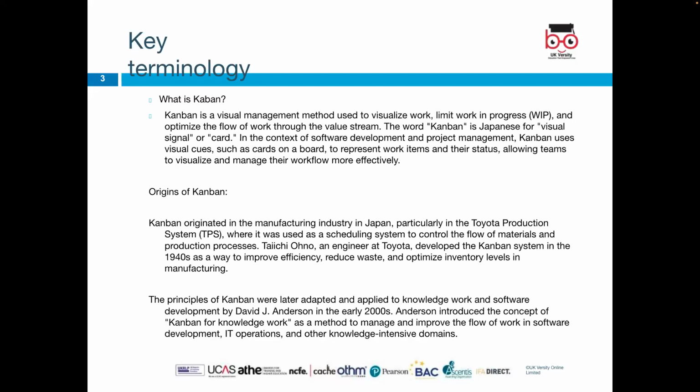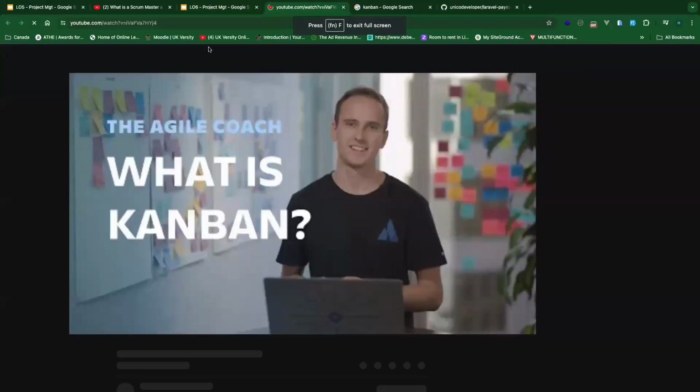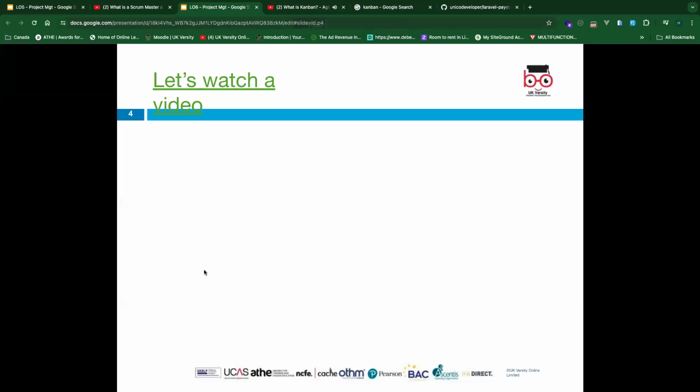Among other things. The principles of Kanban were later adapted and applied to knowledge work and software development by David J. Anderson in the early 2000s. Anderson introduced the concept of Kanban for knowledge work as a method to manage and improve the flow of work in software development, IT operations, and other knowledge-intensive domains. There's also a video for us to watch. Yeah, we'll check that out later.